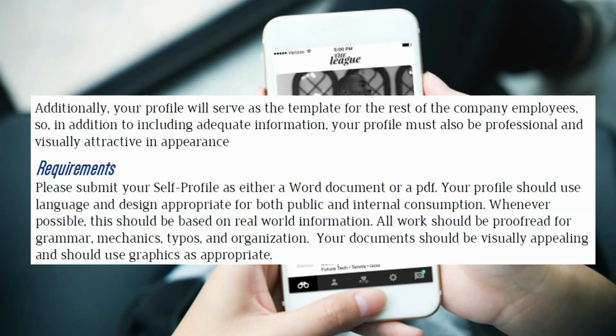Requirements. You will be submitting your self profile either as a Word document or a PDF. Those are the 2 formats that I can guarantee every program will be able to save as, and I can guarantee that I'll be able to open both of those. So, one of those 2 forms. Your profile should use language and design appropriate for both public and internal consumption. Whenever possible, this should be based on real world information. Don't act like you're the first astronaut to go to Mars, for instance. It should be proofread for grammar, mechanics, typos, and organization. Should be visually appealing and use graphics as appropriate.